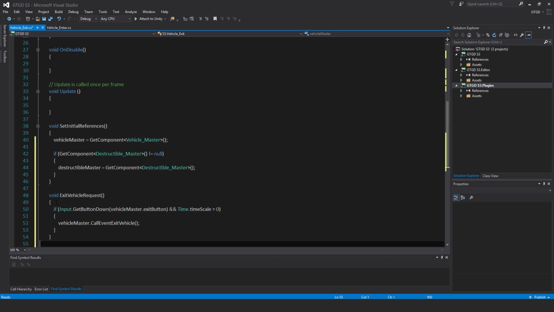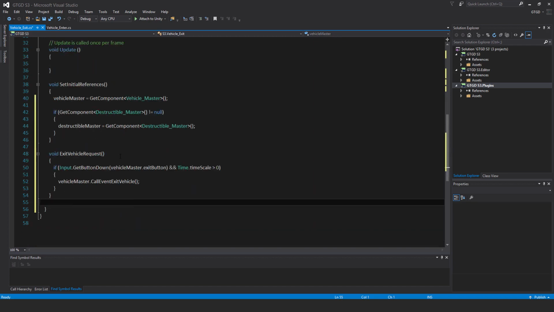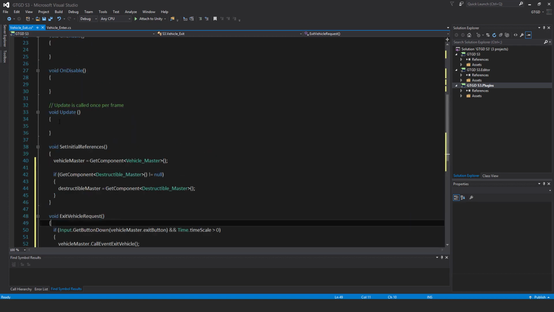Then outside of that, I'll make a new method, and this one is void ExitVehicleRequest. If Input.GetButtonDown vehicleMaster.exitButton and Time.timeScale is greater than 0, then vehicleMaster.CallEventExitVehicle. And I will call this method inside of the Update.